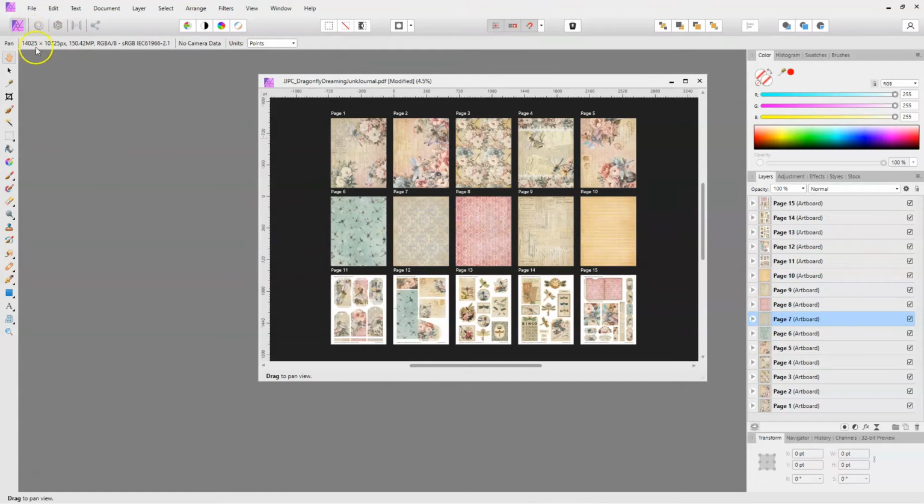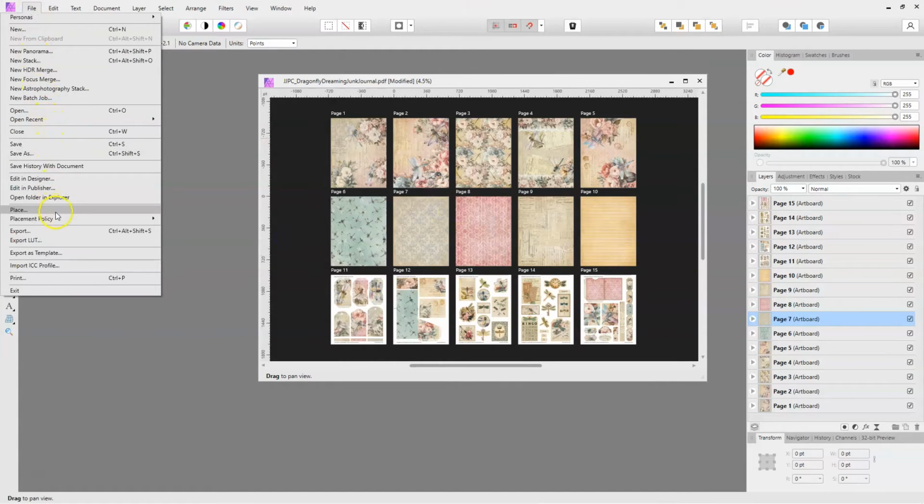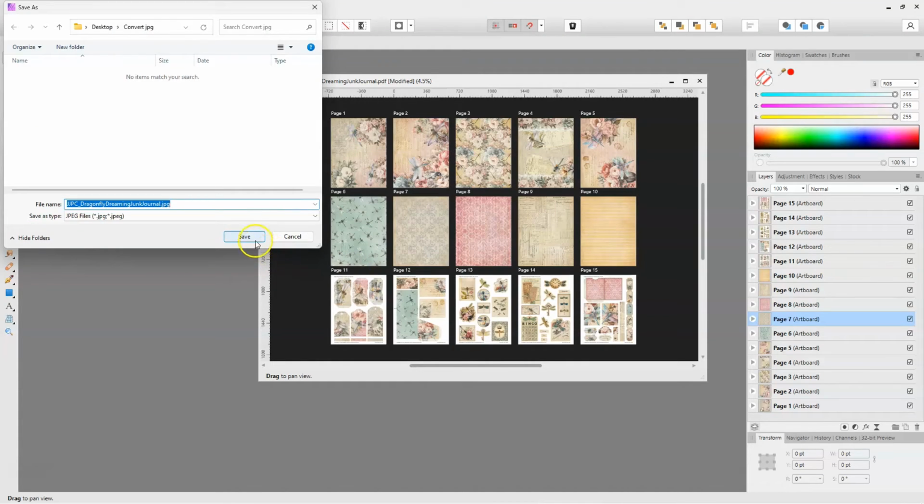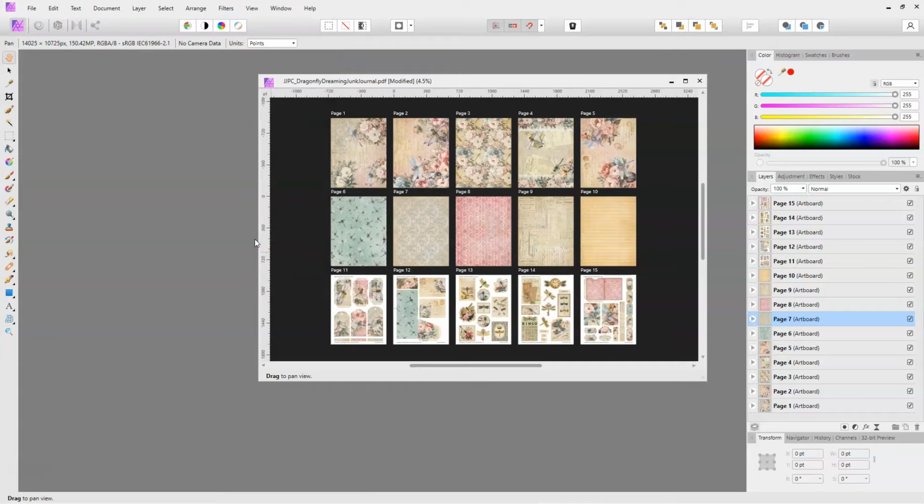To export, from the main menu select File, Export. Select JPEG format and high quality. Select the page that you want to export and click Export. If you use a different type of photo editing program, it should work in a similar way.